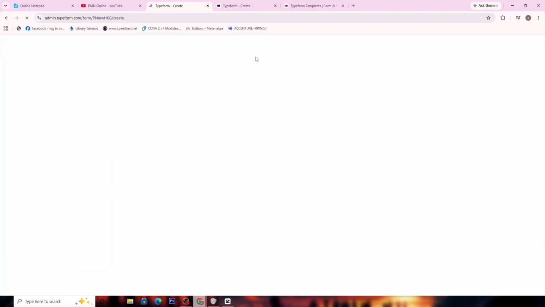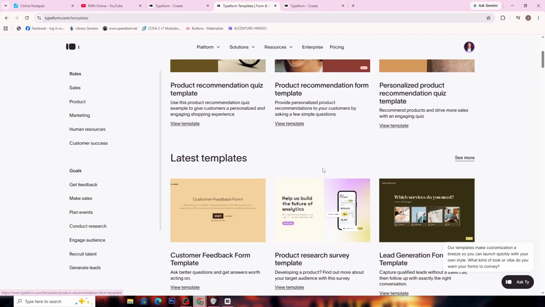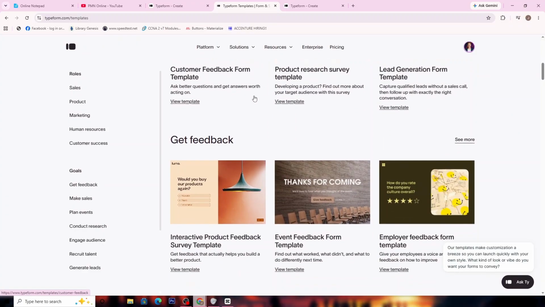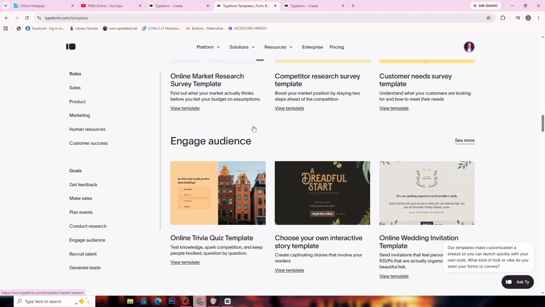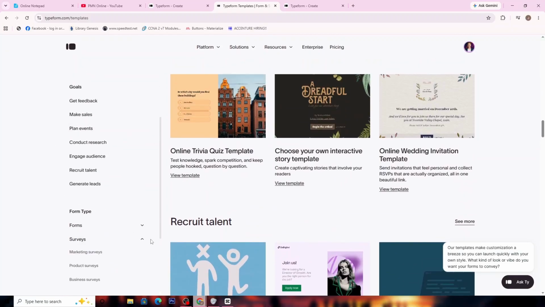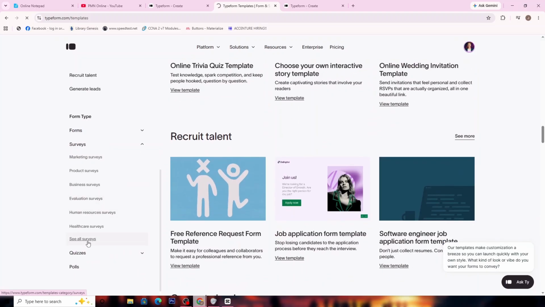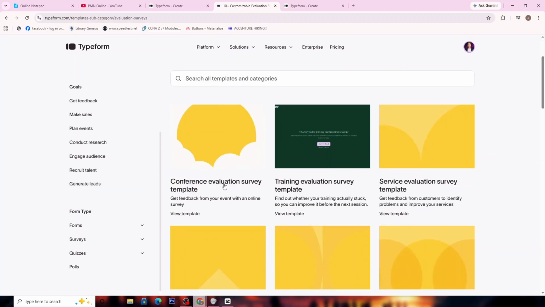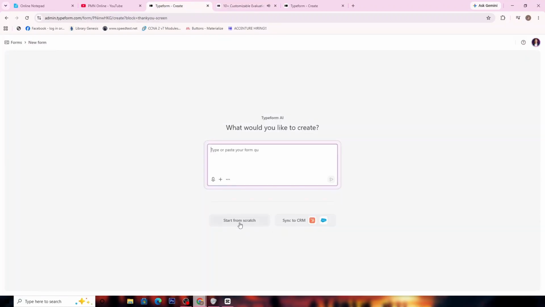You'll be presented with two options: either start from scratch or choose from a wide variety of available templates. If you're short on time or looking to streamline the process, selecting a template can be a huge time saver. Templates are perfect for common survey types such as customer satisfaction surveys, event registrations, or market research forms. However, if you want complete control over every detail of your survey, you might prefer to build it from the ground up by selecting a blank form.